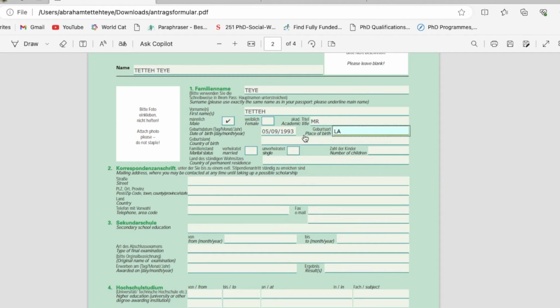So I put in La. Then the country of birth, that is Ghana. Then your marital status, whether you are married or you are single. So I choose that I am single. And then the number of children, I do not have any children, so you can put in NA, that means non-applicable, or you can put the number of children there if you have. Then the country of permanent residence, I am going to put in Ghana.